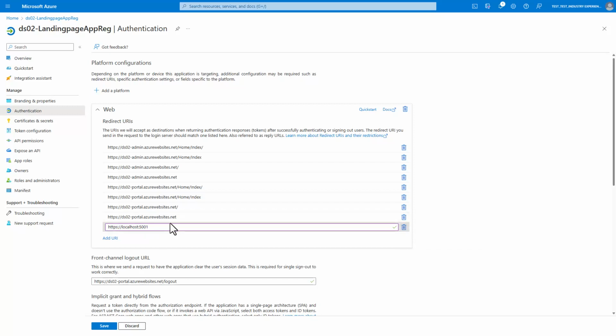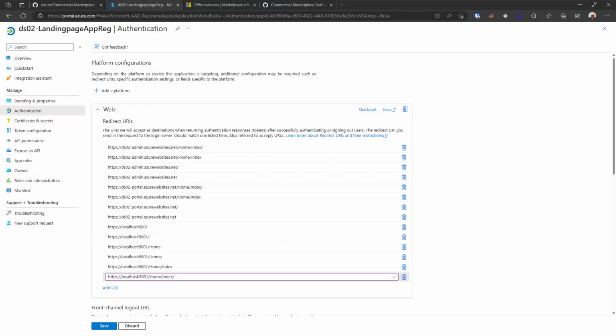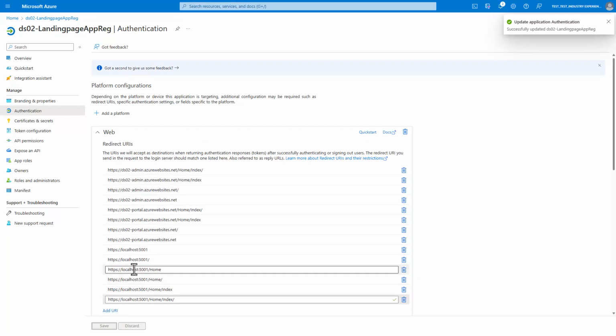And note that I do need to put in replicas of each one of the entries on this page. I'll show you that once it's complete, so you don't have to watch me put all that in. Okay, I've input all of the values that I need on this app registration in the redirect URIs, and I'll now save that configuration. Great.